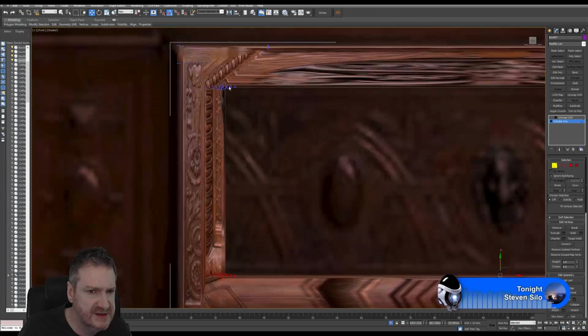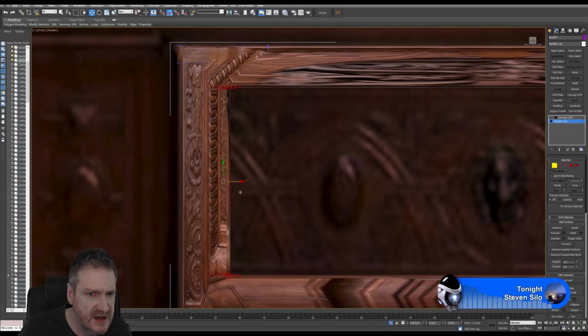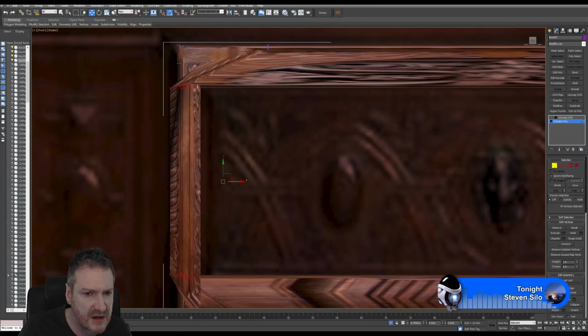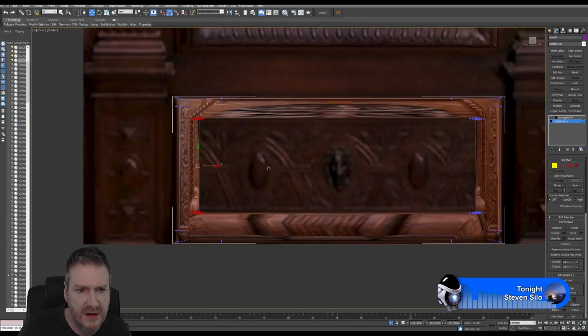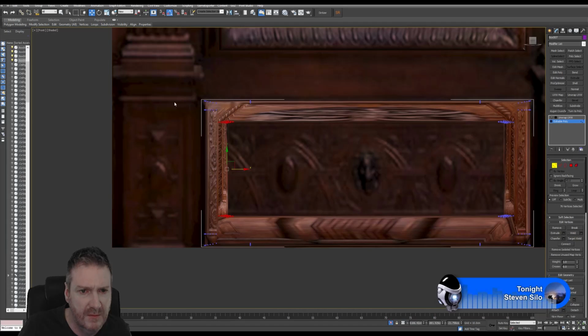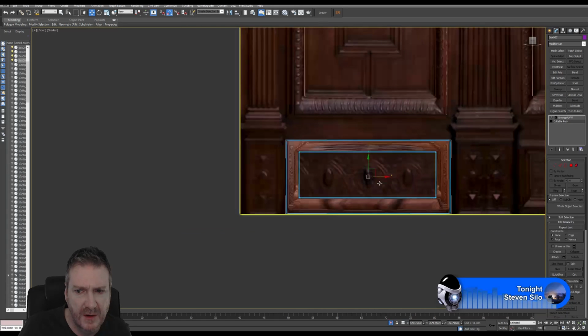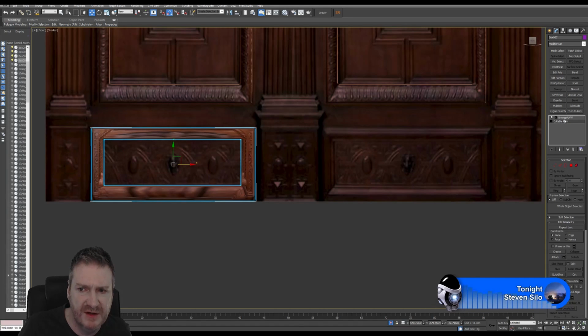And I'm going to just check the ones on the side as well. So I'm going to select those verts and those verts. Just checking where they actually are. Let me just turn that off for a minute. That should be okay for us actually. Let's turn our unwrap back on and jump back up.